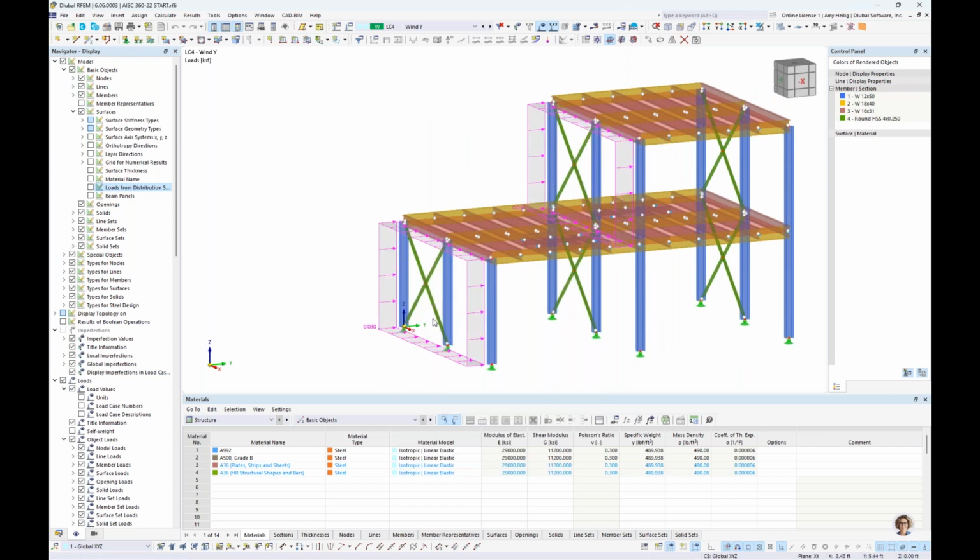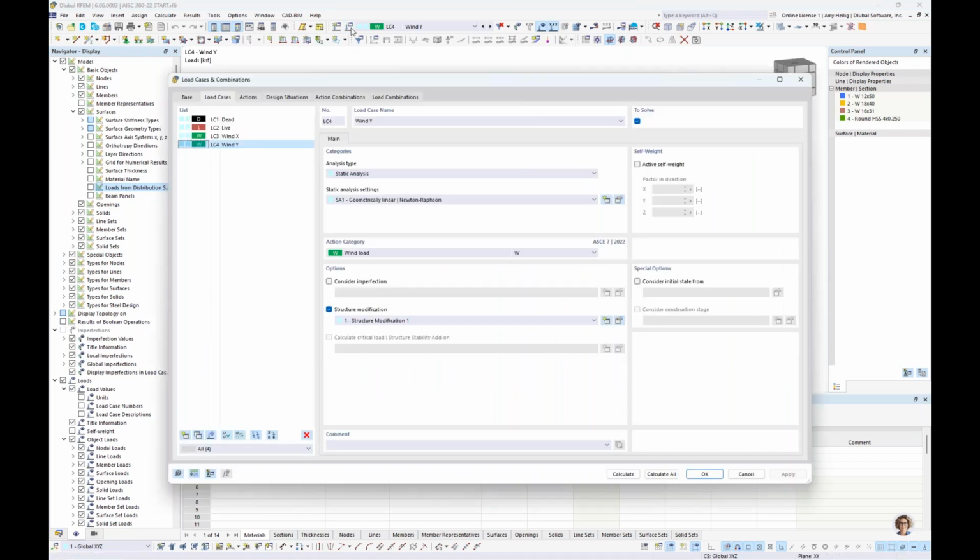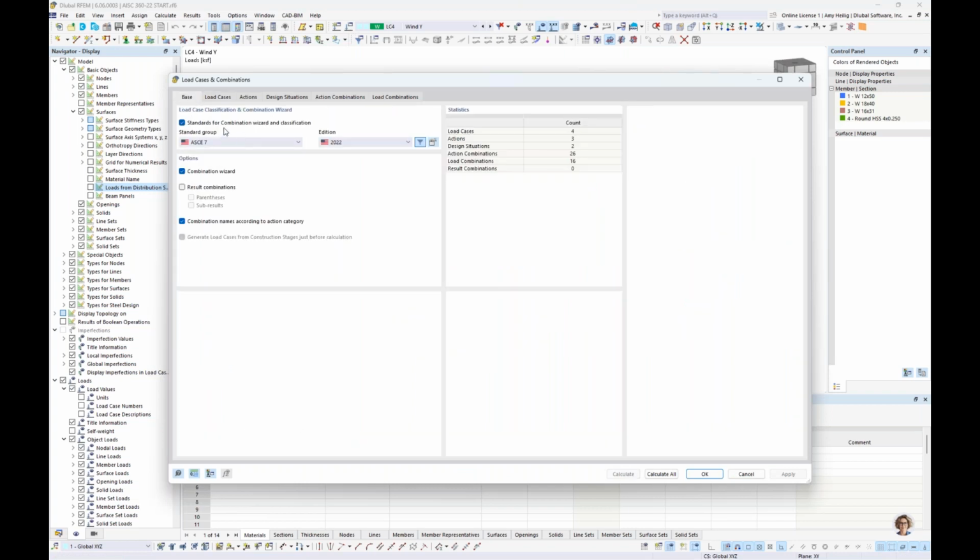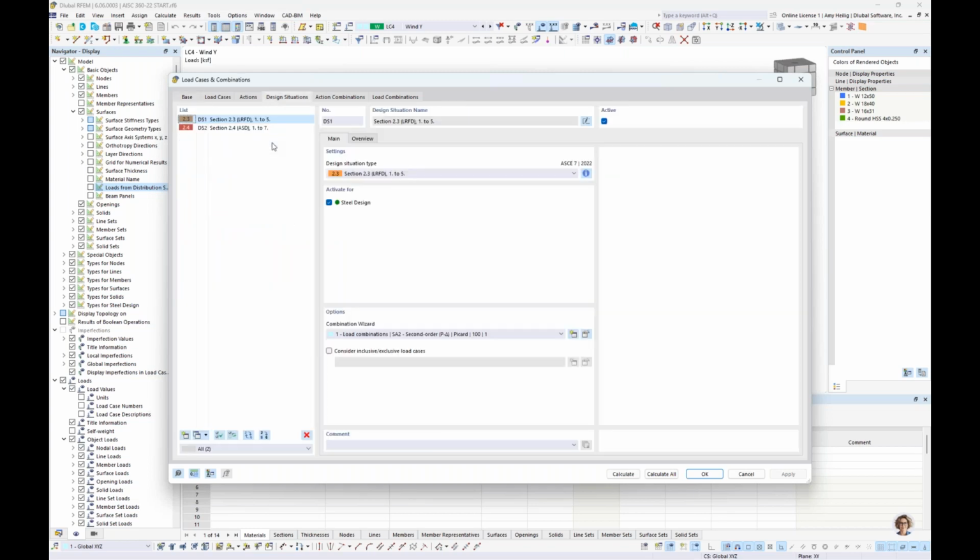Okay, so now that we have applied the load cases and applied the loads to the structure, we want to combine these into load combinations. So we are generating our load combinations automatically with this combination wizard according to the AISC 7. So therefore the program is going to, by default, create 2 design situations. The first is going to be our factored load combinations from the AISC 7 LRFD. The second design situation is going to be unfactored load combinations.